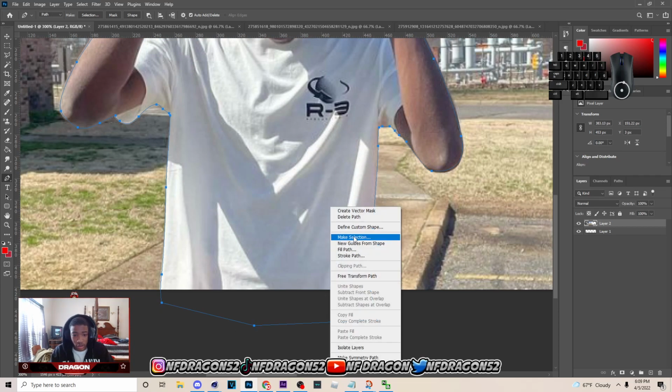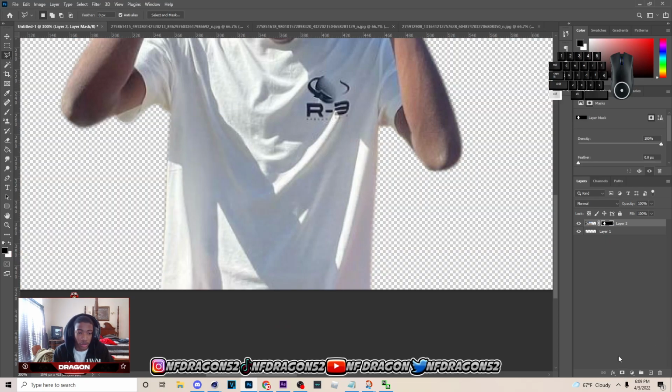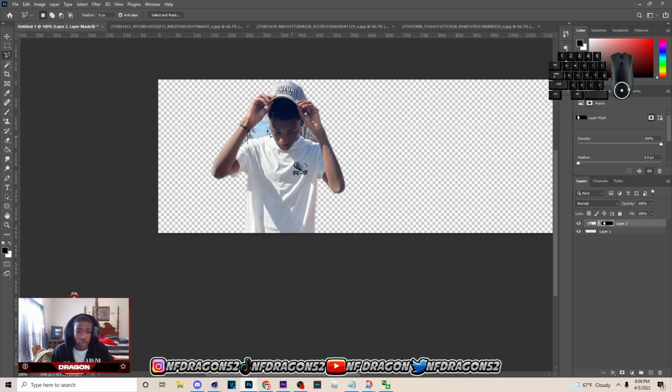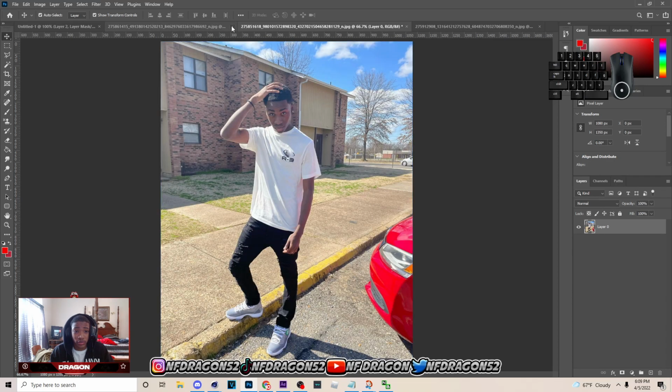Alright, so just connect the dot, right click, make selection. Then once you're done, just don't worry about this, but just go down here, add this little mask right here, and bring your other images. And I'm gonna get that out later on, but bring your other images and do the same steps. So I'm gonna speed this up until I get done cutting out everything.